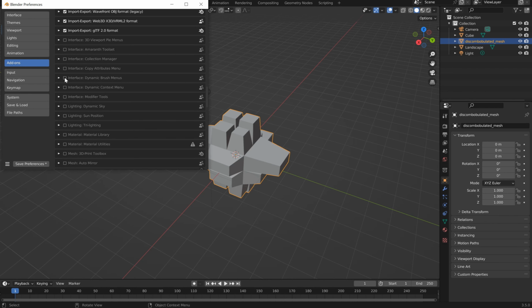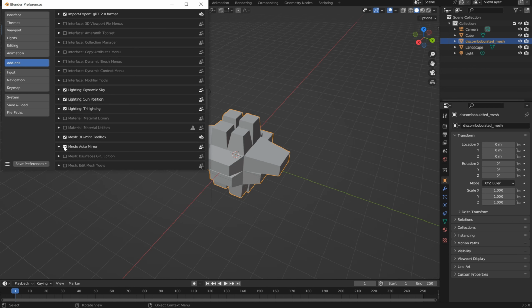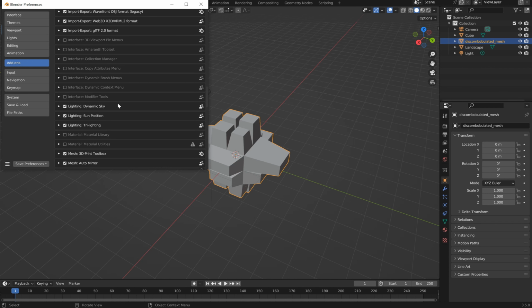Dynamic brush menus. You could turn that on now, but we'll just leave that off. Now, dynamic sky, that one's pretty important. Sun position, try lighting, that can be turned on. The 3D print toolbox can be turned on. It's very basic. We'll go over that. And then the auto mirror can be turned on. So let's go to the dynamic sky.